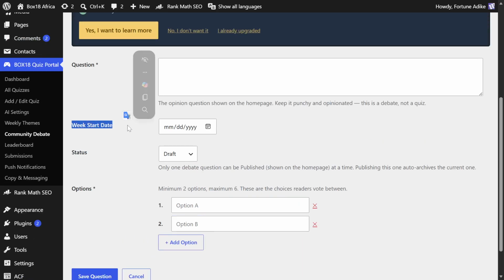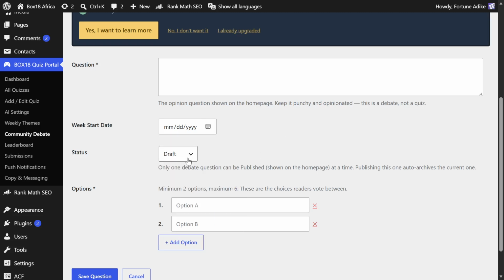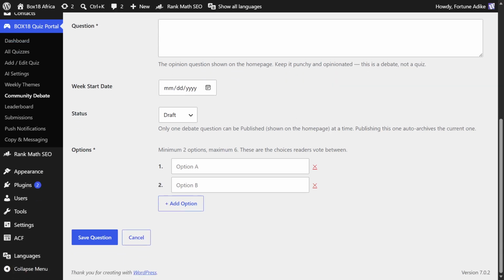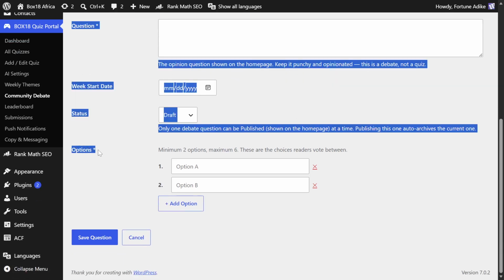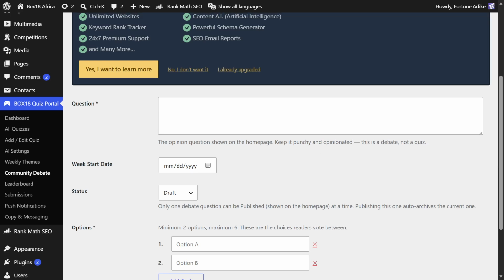You enter the start date. So you just click here to enter the date. You select a date. You select whether you want to publish this now, or leave it as draft, whichever one. And then you have the options. Okay, so we have the options here. So you now enter the options. Remember, this is the question. It's more like a quiz, but this time around it is a debate.